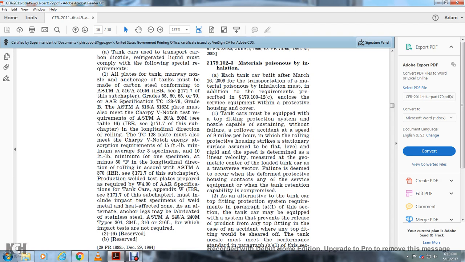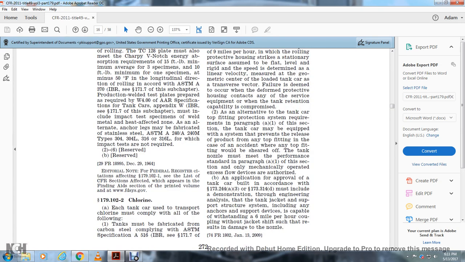roll over the accident speed of the 9 miles per hour, which rolling protective housing strike with a stationary surface assumed with a flat or level to ridge with the speed determined as the linear velocity measure of the geometric center of the load of the tank as in transverse vector of the failure of the steam to curve the deform the protective housing context any of the surface equipment with the tank of the retention capabilities compromised.